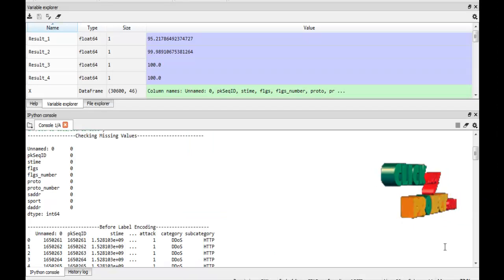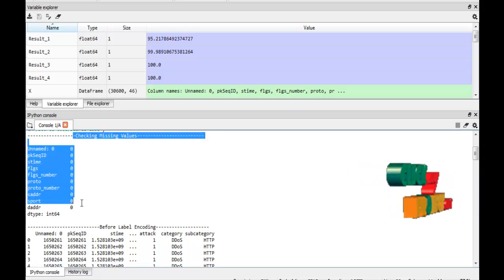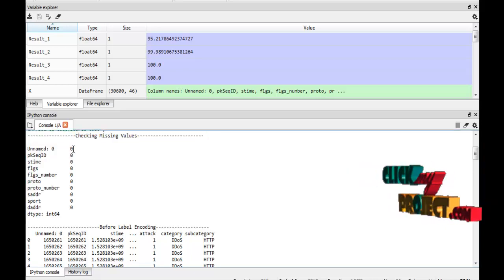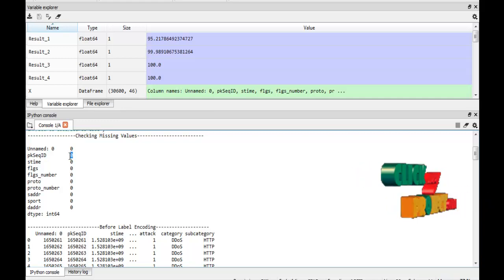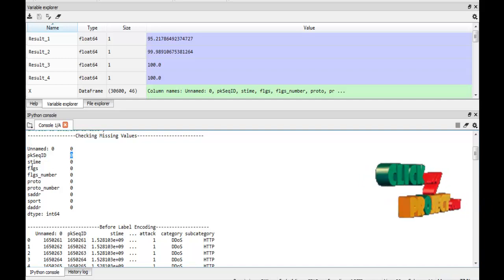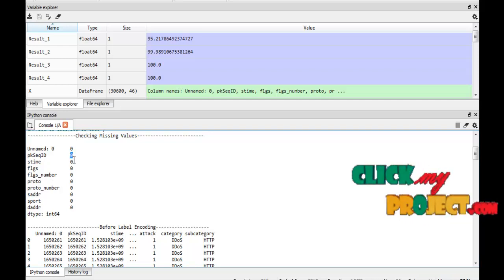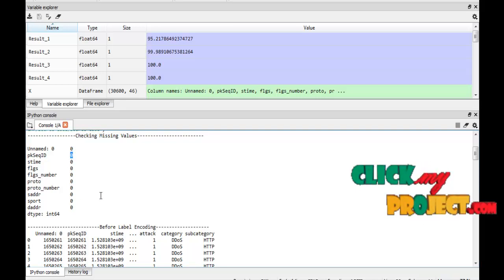In this video, we are going to see the output. First we check the missing values. Here 0 means there are no missing values in the corresponding attribute or column name from our dataset. This is the attribute or column name. Here all column names show only 0. This means there are no missing values in our dataset.